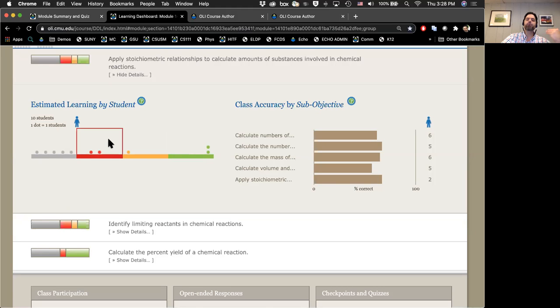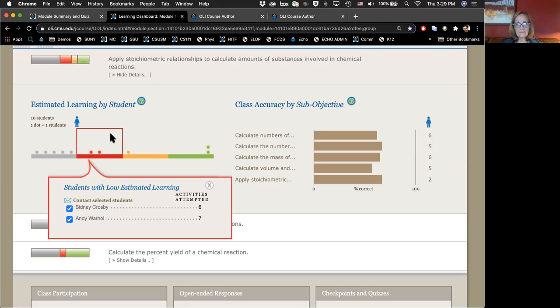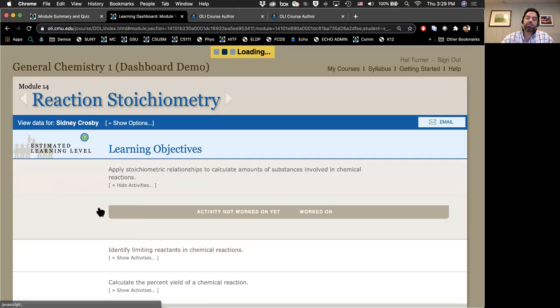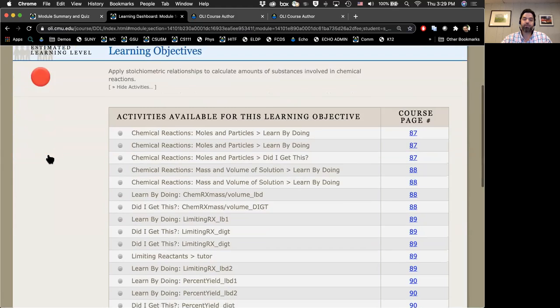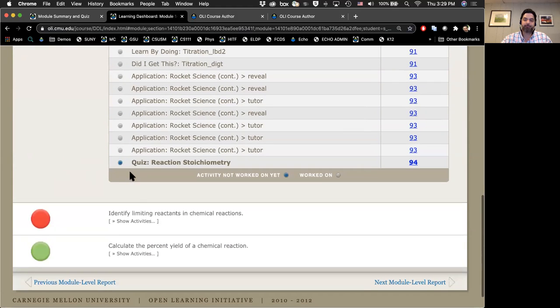But the yellow and the red represent the students who probably need some form of intervention. Maybe yellow needs some more motivation to do a little bit more work. Red might need your actual intervention. And when you click on the bucket, you can see who is in that bucket, and you can email them en masse if you need to, or you can just click on their name and see their work in particular. And when you click on their name, you get their learning estimate on each of the objectives, plus a breakdown of what work they have done.